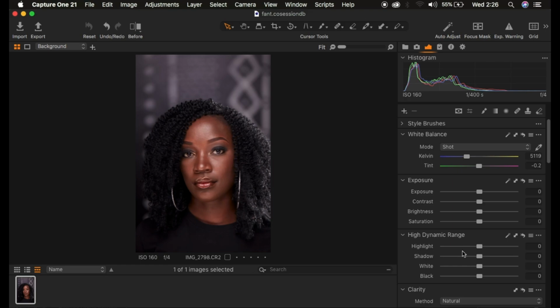So I'll first of all come to the high dynamic range option, and I'm going to simply take the highlights down, and I'm just going to do the same for the whites. What that does is eliminate that kind of shininess or the hot spots within the portrait. Then I'll also come to the exposure tab and simply drop down the exposure, because I felt like that was a little bit too much for my liking.